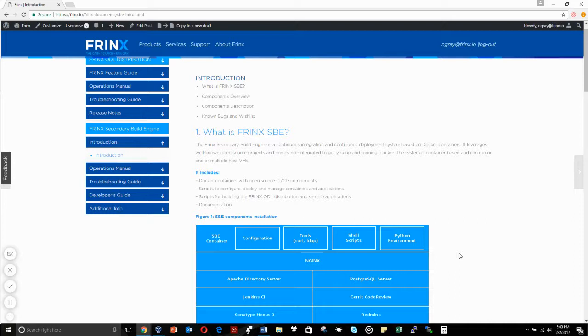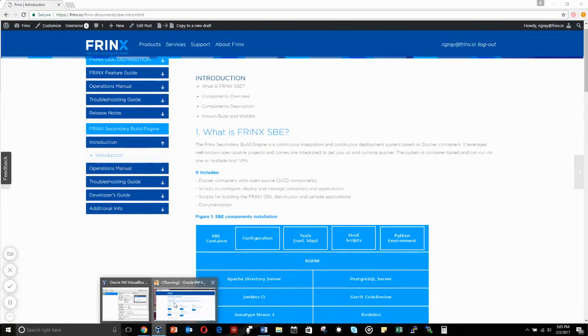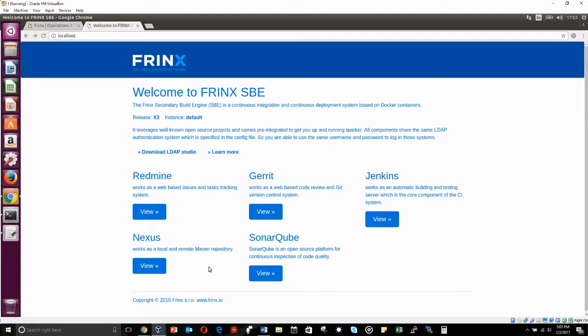Each of the tools within our SPE system is accessible via a web browser, which I'll briefly demonstrate. So I've started the SPE instance via a terminal in my Linux system, and in my web browser I've connected to the localhost. So you can see that from this page we can access each of the tools.